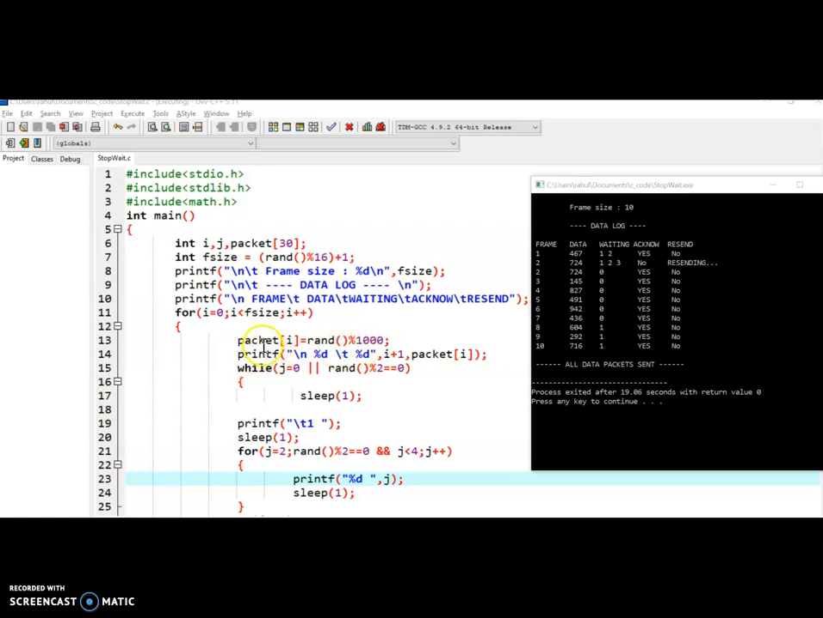So what are the values generated? We are going to print them, right? printf of %d, that is i plus 1, and i plus 1 is nothing but the data frame. Next we print the value of the packet of i. Then we have to print how much time it has to wait for the acknowledgement.